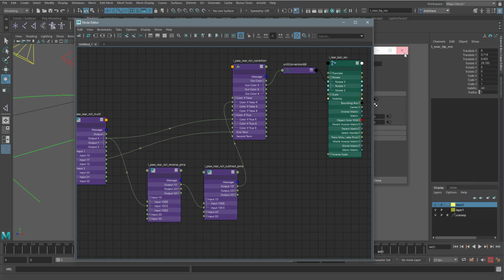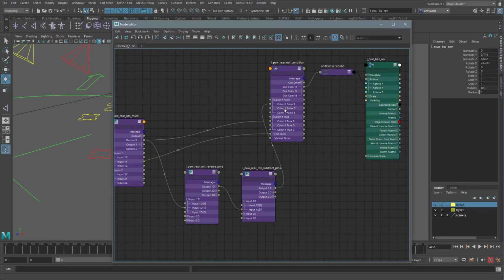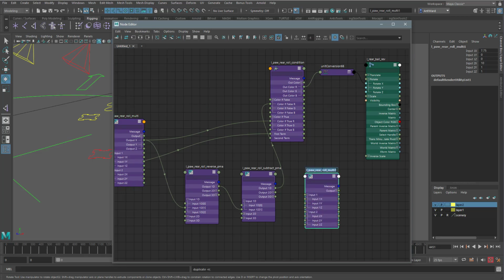Let's close this. We need another multiply divide node, so just copy this one and rename it to left paw rear roll tip multi. Take output 1D from the reverse plus minus average node and connect that to the roll tip multi node's input 1x attribute.